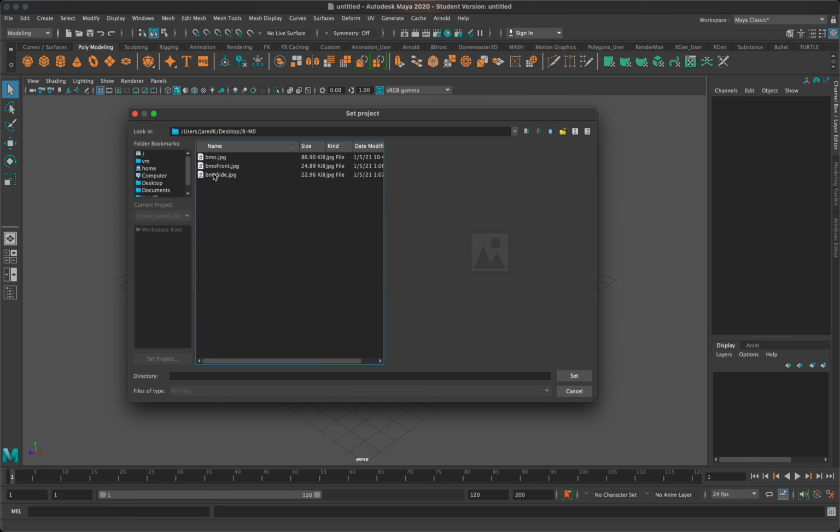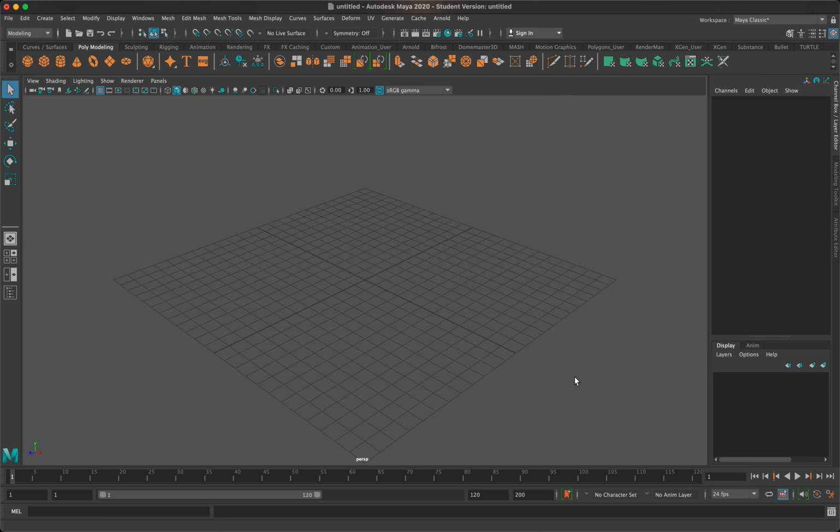So going into my folder, and without anything selected in that folder, I'm just going to go to Set, and then Create Default Workspace. What that does is Maya now knows that all the photos and everything I'm going to be working on is going to be in that folder, and it's just going to make things more organized and easier to work with.